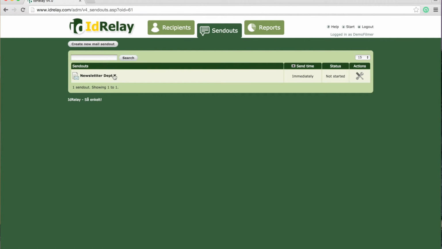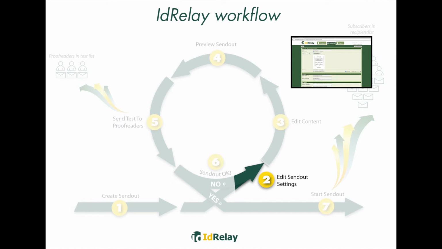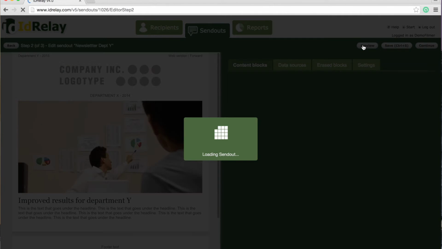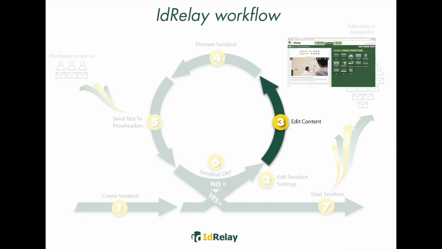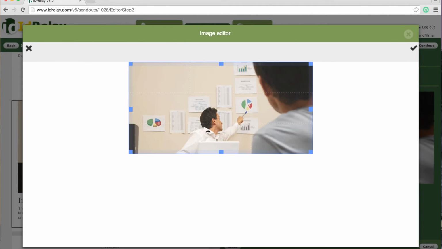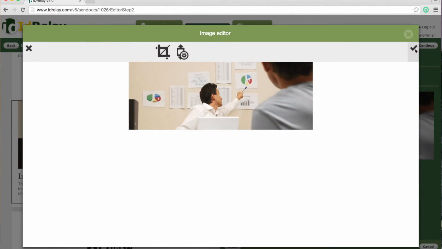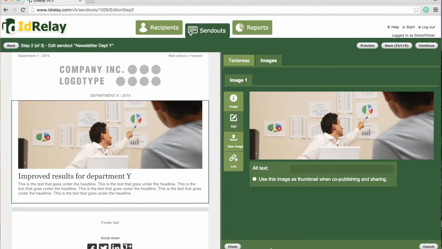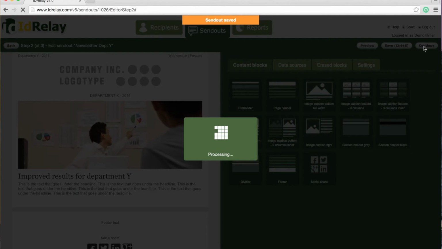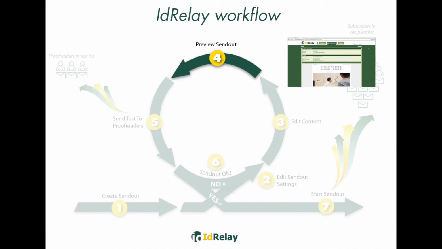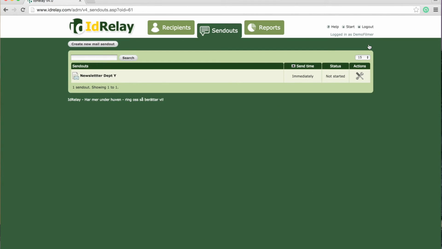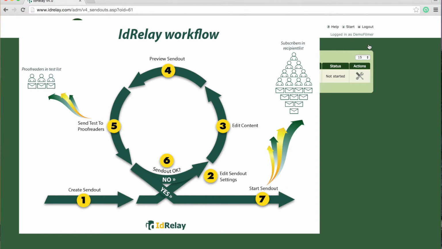You can actually walk through this carousel as many times as you want. So the first step, where you can change the subjects and recipients list. You can go back into the editor. You can change stuff in your editor. And you can save it and come back to this overview and finalize it, and you can walk around in that carousel as many times as it takes to get this sendout right.